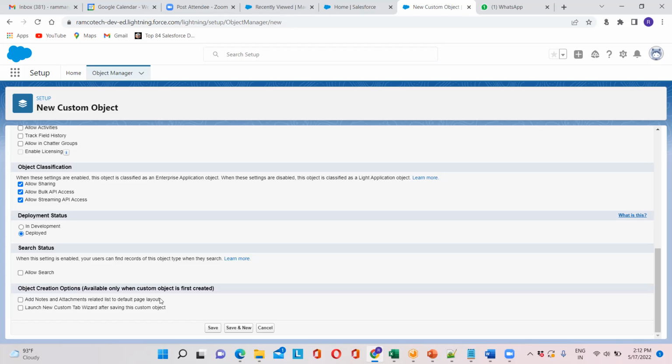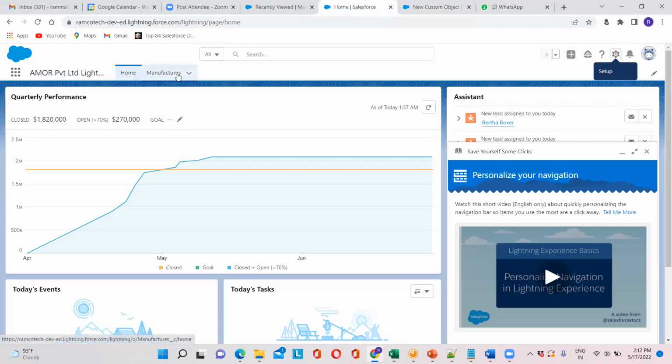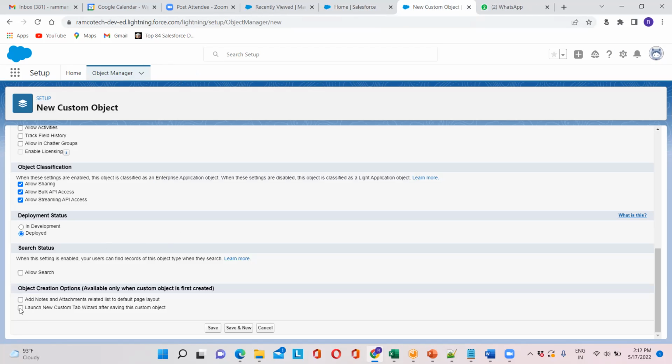This is page layout, also our future topic. I'm not clicking on it, and I'm clicking on it: Launch new custom tab wizard after saving this custom object. That means we can see that object here itself. So if you click on this, just see.